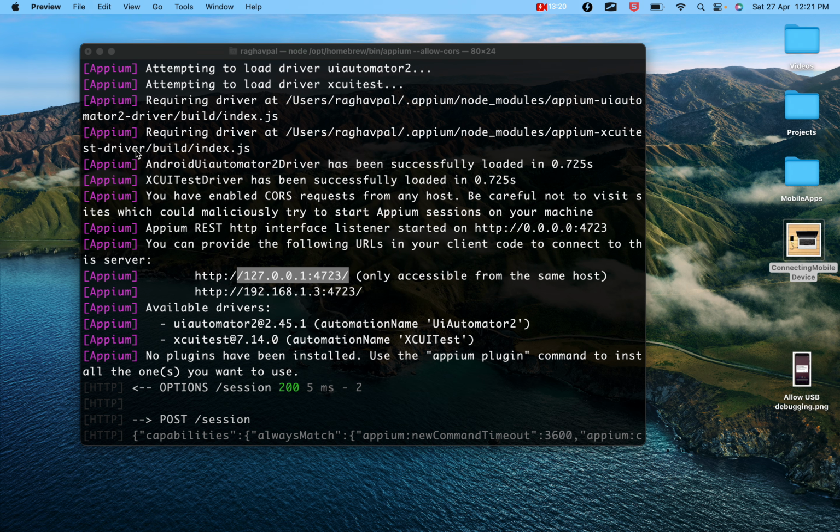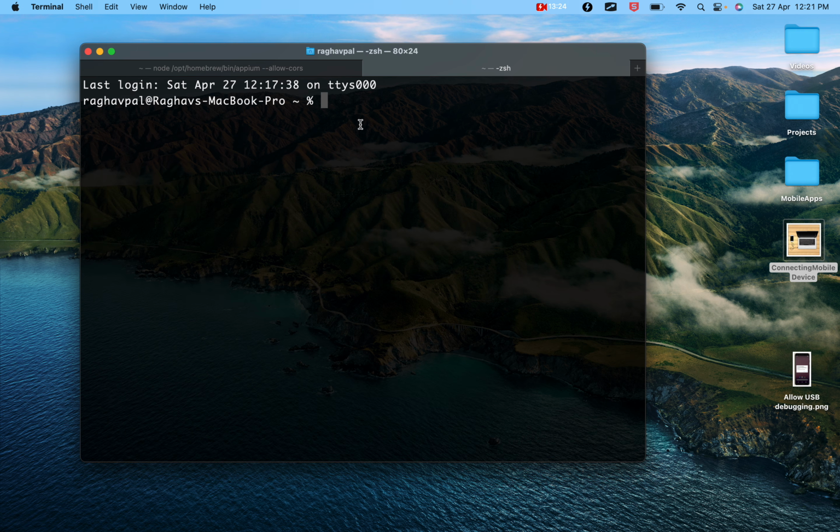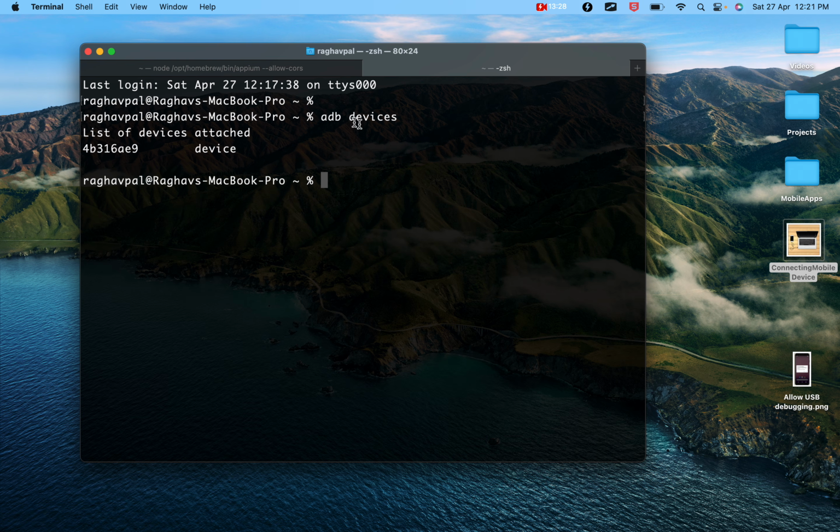Okay, so now if I say adb devices, I am getting the device in my list of attached devices. In a moment I will also show you how to use it with emulators, but for now let us see with a physical device.